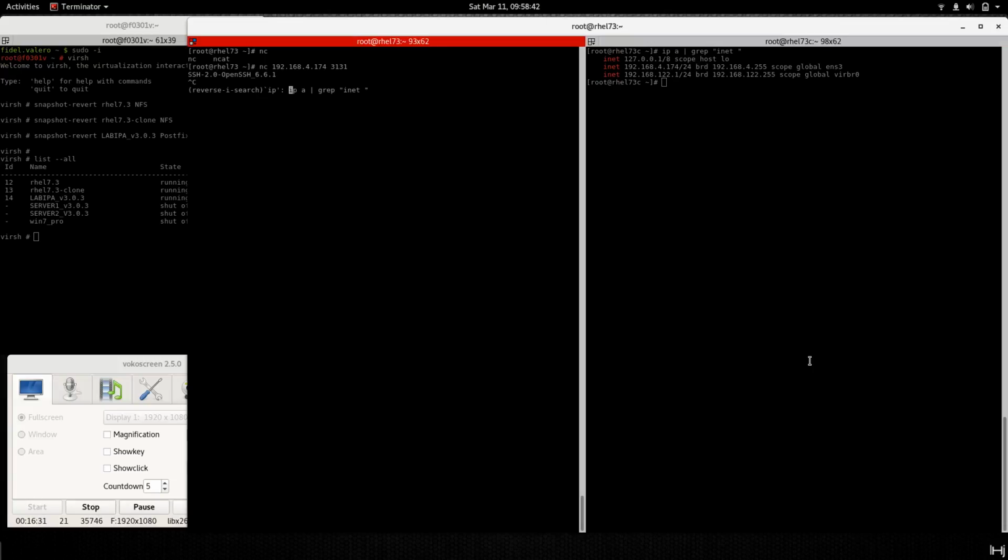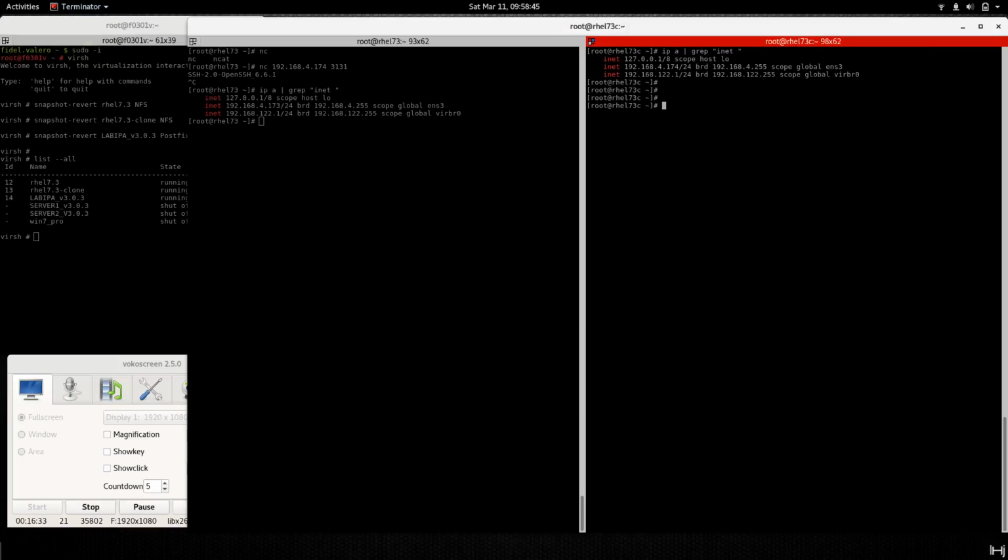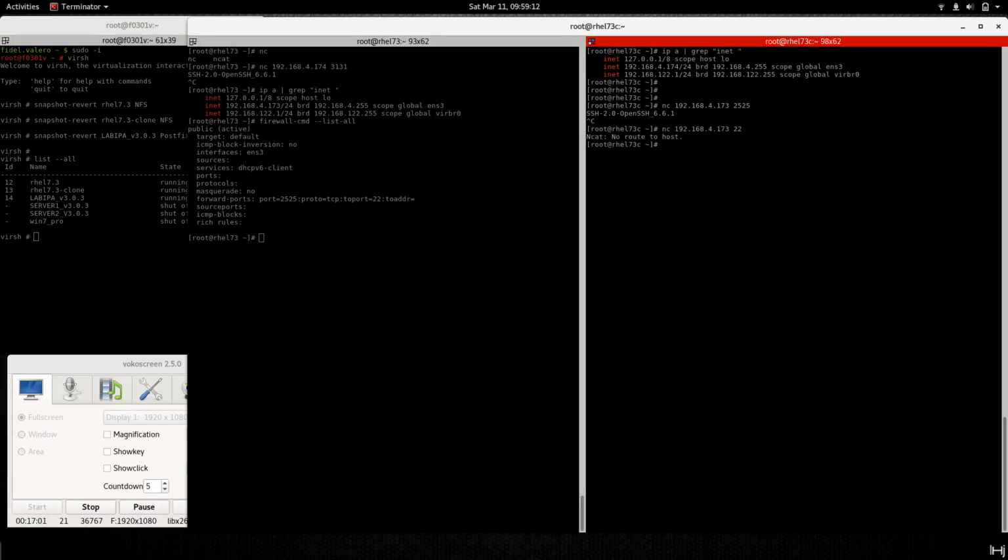Here you can also verify. For example, you use the nc command, you put the IP address for this host, the previous one, 173, and you can say this is listening on port, which port we set, I don't remember, list all, I remember, port 2525. You do this with 2525 and you get the SSH. If you try 22, it says no route to host. This is the other way that you can verify.